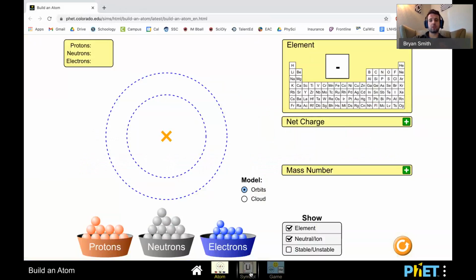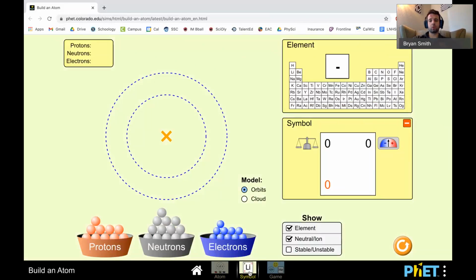Atom is kind of the same thing as the symbol thing, so we're going to work with this just because we did talk about what the nuclear symbol was. You'll notice that you have three baskets. You've got a proton, a neutron, and an electron basket, and what you can do is click and drag electrons, neutrons, and protons there.